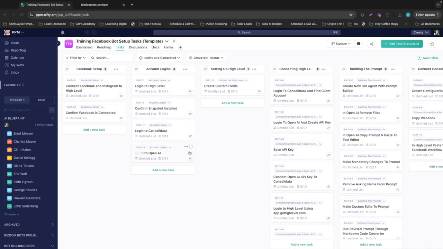What I do recommend is every time you do this, you just clone it, so you can have the original in your account every time you need to clone it. Okay. So we're going to get started.